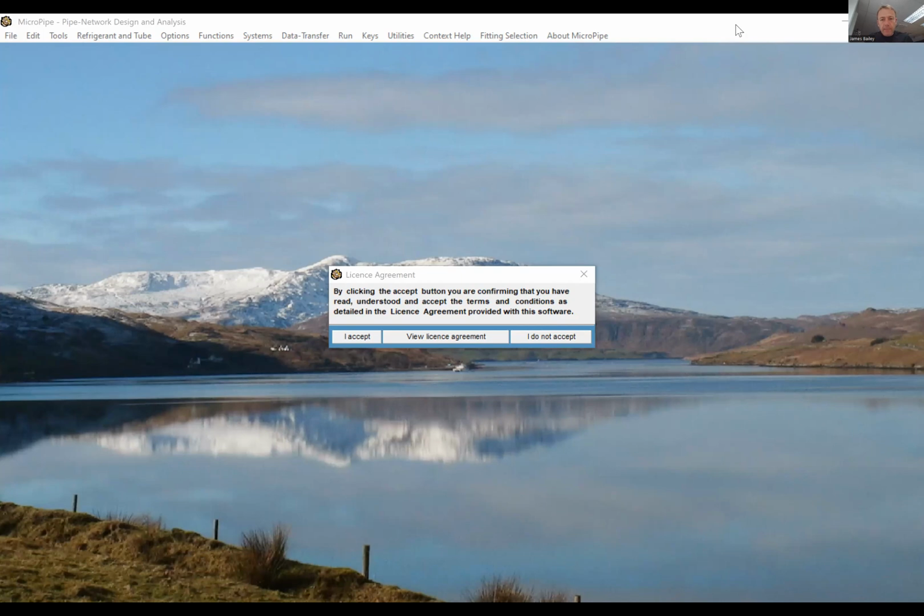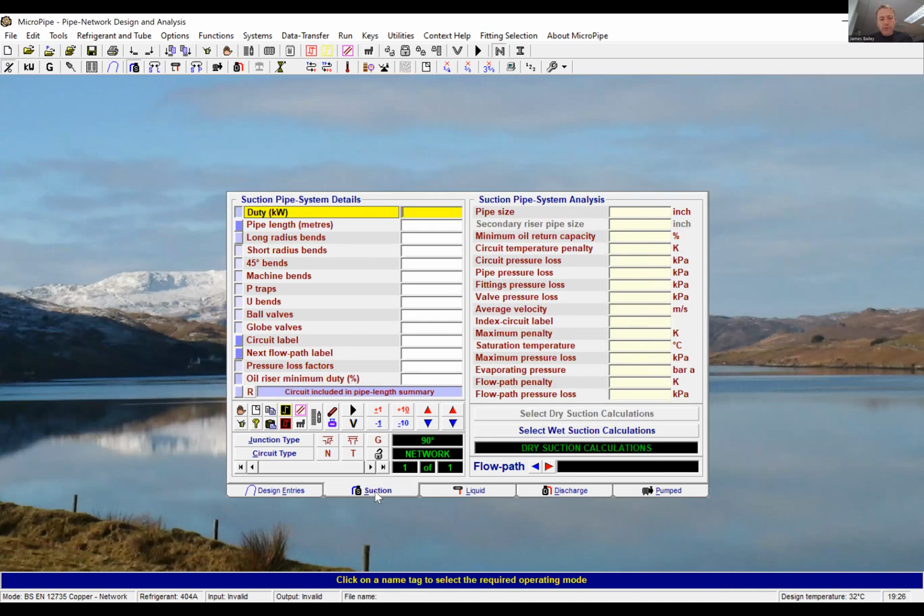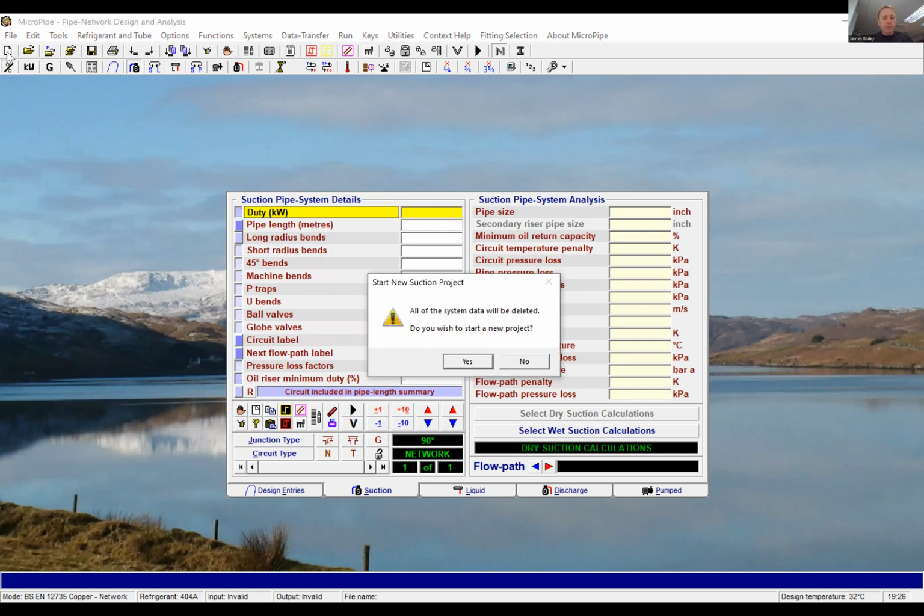You'll get a notification about the license agreement. You can view it, but if you don't accept it, the software is not going to run. By clicking accept, I'm going to concentrate on the suction line first. This little box, the blank piece of paper icon, click on there. It's going to tell me all system data will be deleted. That's fine, even if it opens a previous project, as long as you've saved it, because it launches and saves just like a Microsoft product, as an Excel, PowerPoint or Word file would open.